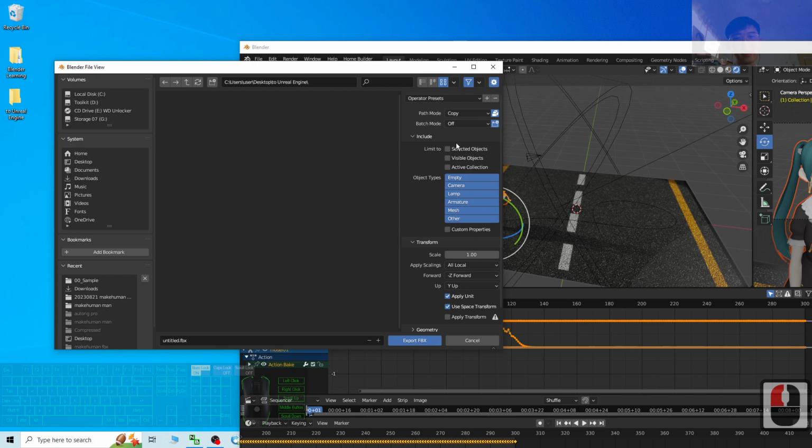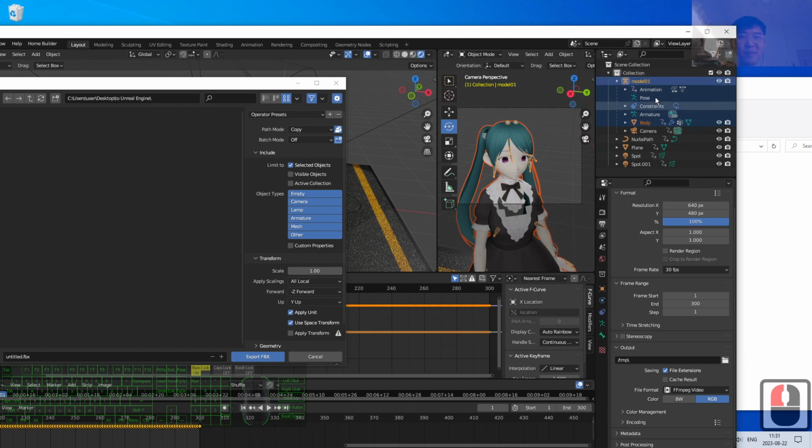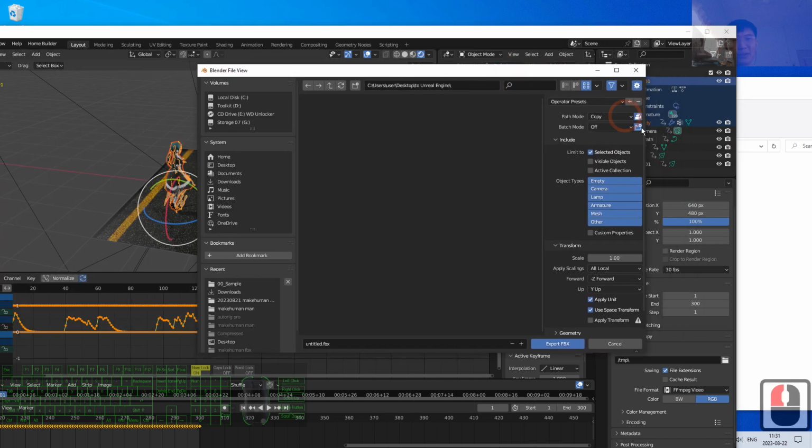And then take selected object. We only want your selected object. This is the selected one. We don't want the camera. We don't want the curve. We don't want the plane. We don't want the spotlight. We only want this.